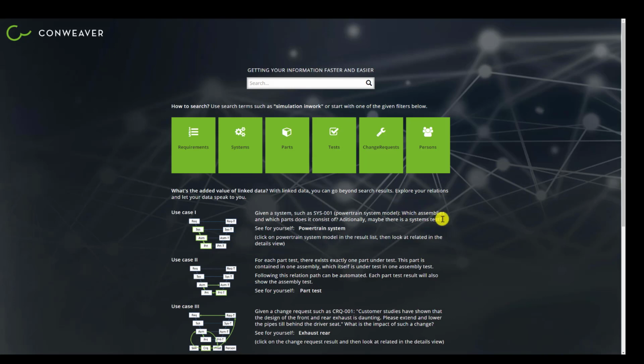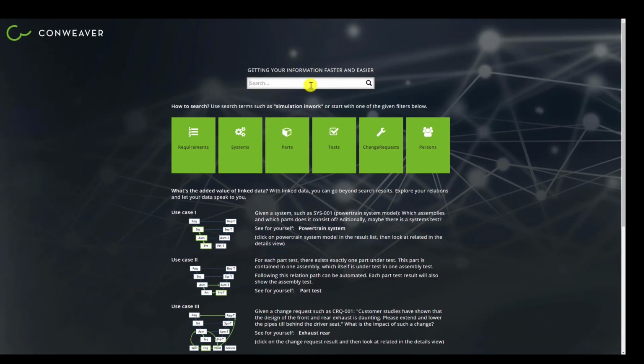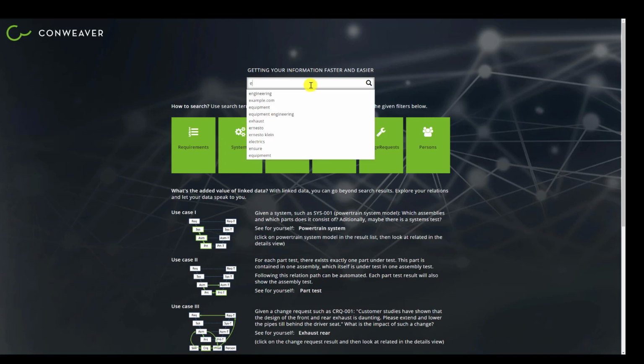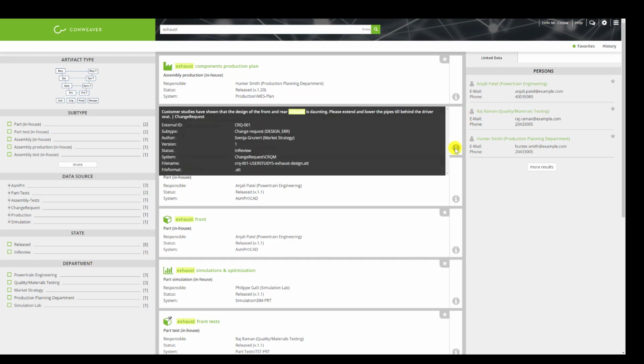There are several ways to make use of the solution. In the team you can share links like we have prepared on this web page, or you can search and navigate to the affected artifact using the search bar. So I'm interested in the change request concerning the exhaust components. The search result will immediately navigate me to these results, a part, a test, and aha, here we have the change request. This so-called small view card will by design only show a few pieces of information on the found artifacts, which can immediately be expanded by a flyover on the right-hand side.